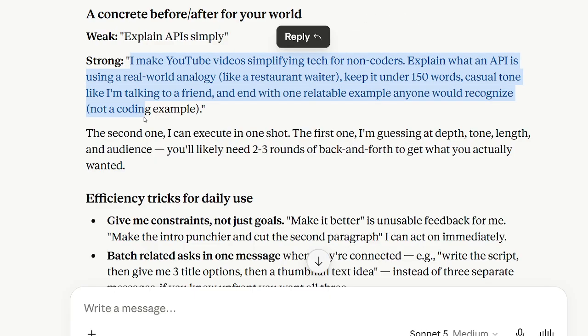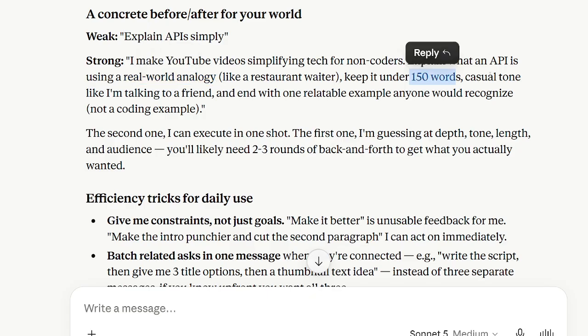Likewise, here he said, I make YouTube videos simplifying tech for non-coders, explain what an API is using a real-world analogy. Okay, he's considering me, and he's telling me to write in this way. I'm trying to do the research, and here I am also mentioning the details, the length, and how the tone will be, like a casual tone, like I'm talking to a friend.